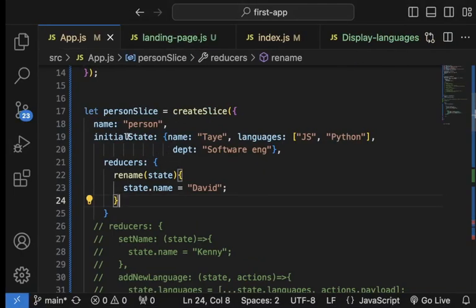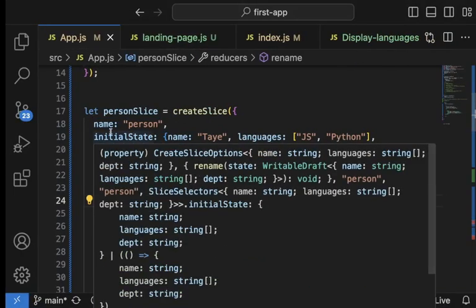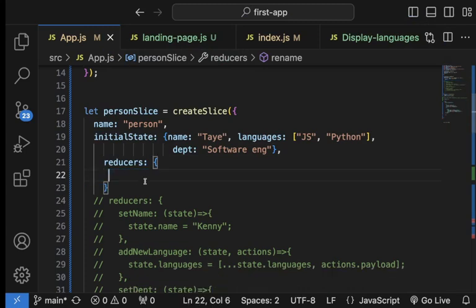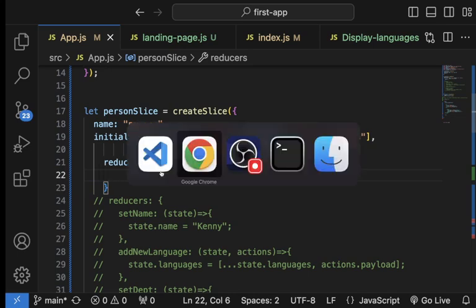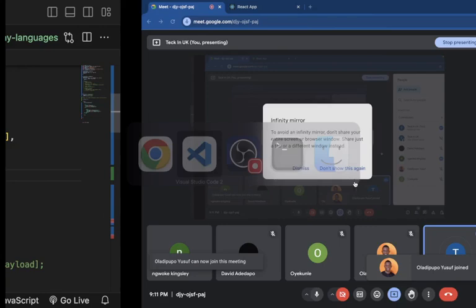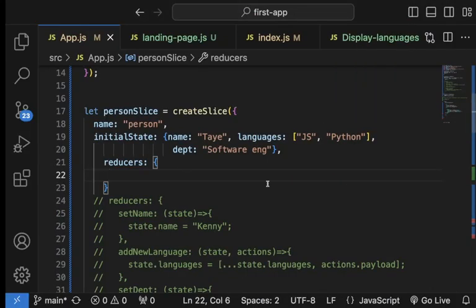Whenever you want to change any value in your store, we make use of reducers. That is what the reducer is doing for you. This reducers is an object. Inside this object, you put functions there. Do you get to that point? Yes, sir. If I need to change any value in my store, then I will create a function here to change that value.